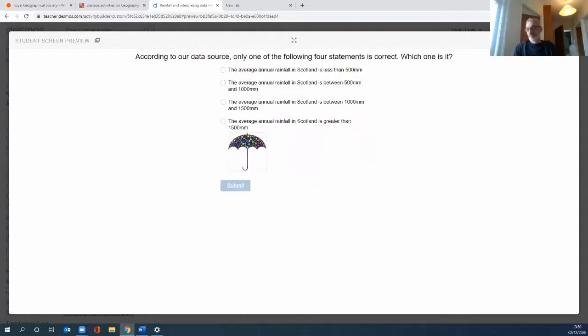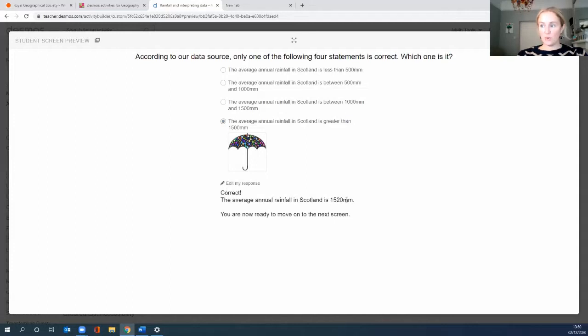On slide 3, they then have to estimate, according to our data source that we're working with here, what the annual rainfall in Scotland would be. I kind of feel like I'm cheating a little bit here because I already know the answer. They just click on whichever one they think and then submit, and they're told that it's 1,520. I had no sense of that whatsoever when I went to answer it. But we're not geography teachers, so they'll probably be a lot better than us.